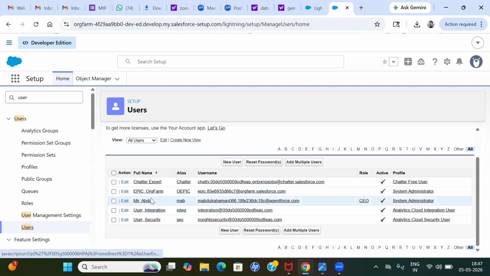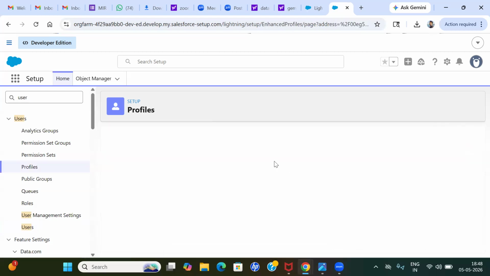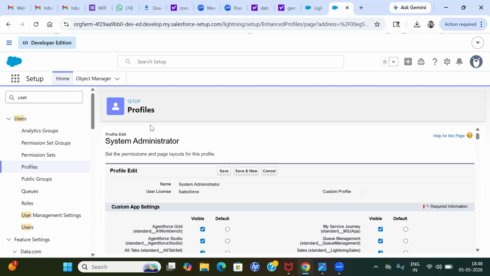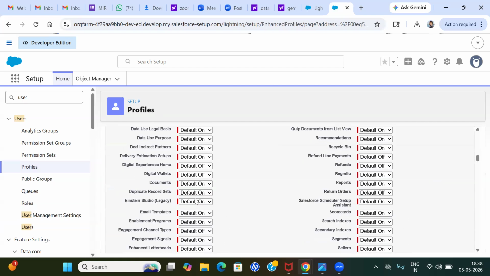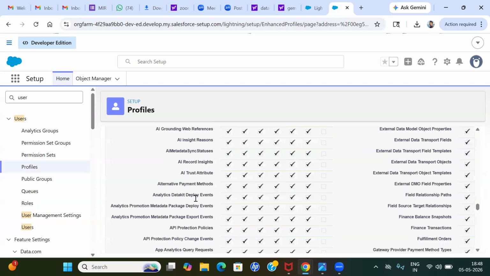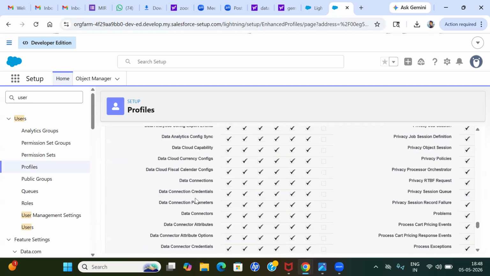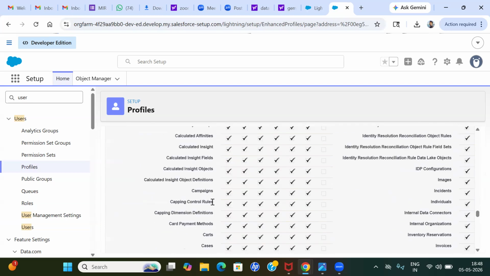Now what you need to do is create a profile first. We can't use the standard profile. Why? In a standard profile, we can't edit the objects. We can't give object level access in standard profiles. If you click edit, this is a standard profile. If you scroll down, we can't see the access, so we can't give the access to the end users.